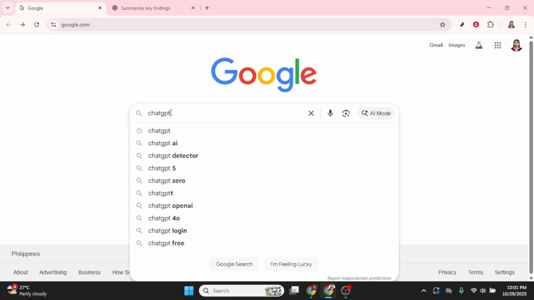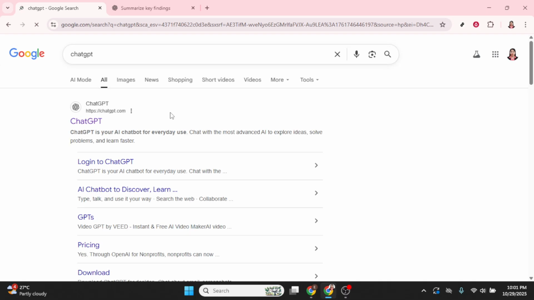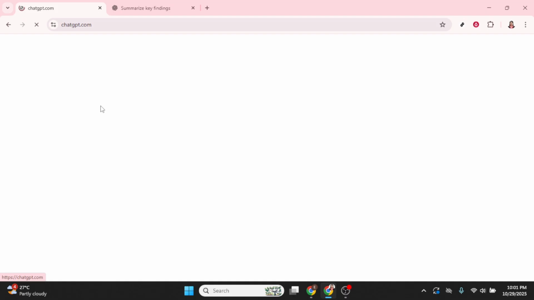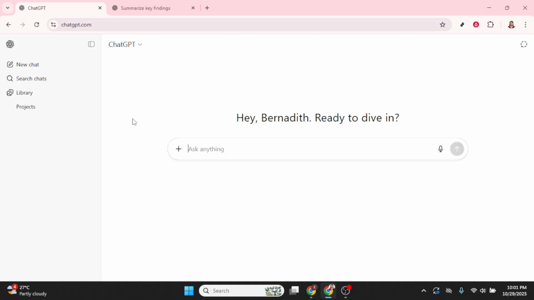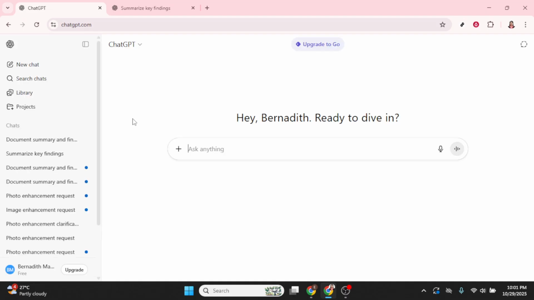After you've typed in ChatGPT, hit the Enter key or click on the search icon. This will generate a list of search results from which you should click on the official ChatGPT link. Doing so will take you directly to the ChatGPT website. Upon arriving at the homepage, look for the interface that allows you to start a new analysis or project.